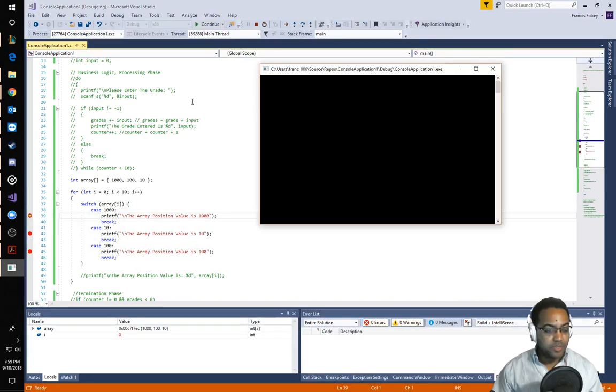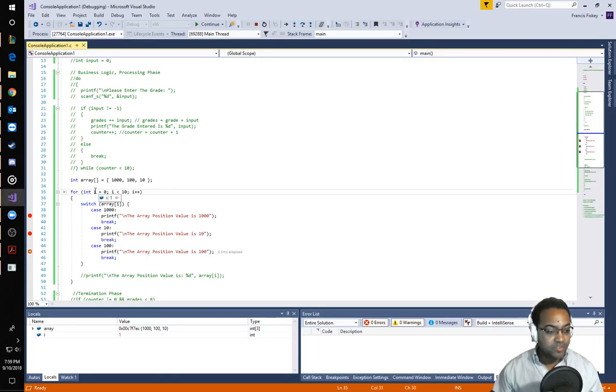And if I open this up and then hit continue, you'll see that it printed the array position value 1000. That means that the case 1000 ran. Now if we look at where this loop is, it skipped 1000 and skipped 10. Why? Because array at index i is 1, because i is 1 right now. So i is 1. This is the second iteration.